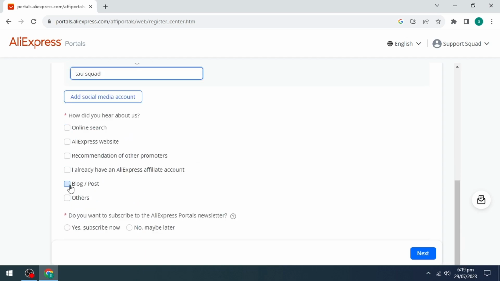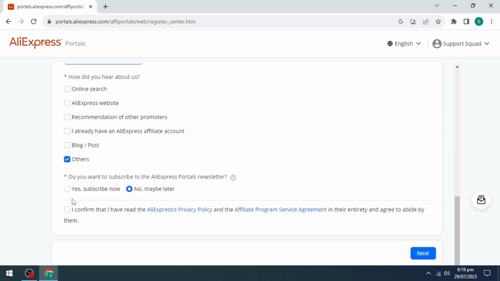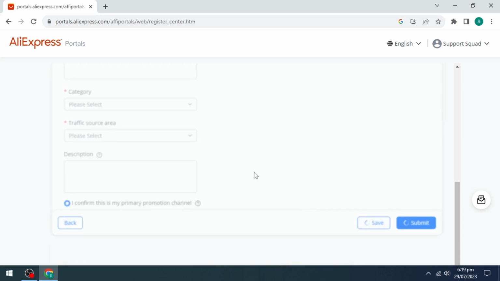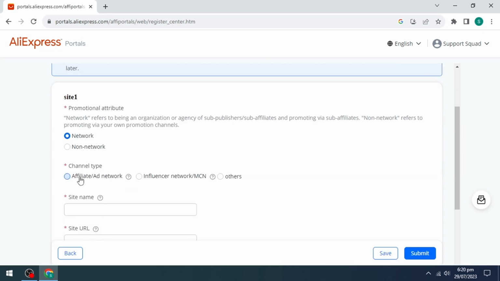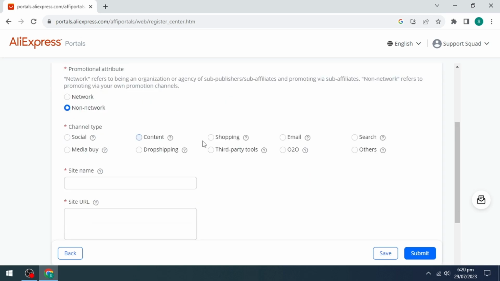Then it will ask you 2 questions and you have to answer them. After that, we will tick the box and click on the Next option. Then it will ask you about the promotional attributes. You have to tell it.